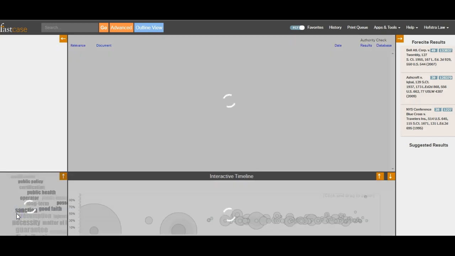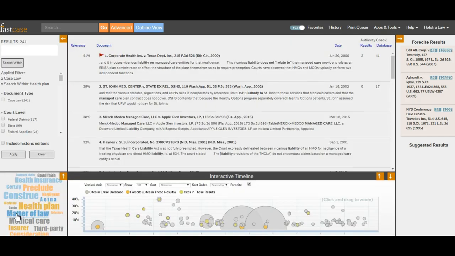If I click on it, I can essentially do a search within results. So I'm now searching within my results that have used managed care for the cases that have talked about health plans. So that's one different thing on FastCase. Another one is this interactive timeline. This timeline is essentially telling me how frequently the cases in my search results have been cited. The gray circles tell me how frequently they've been cited in the entire FastCase databases, and the light yellow color here, how many times my case results have been cited in these particular results.